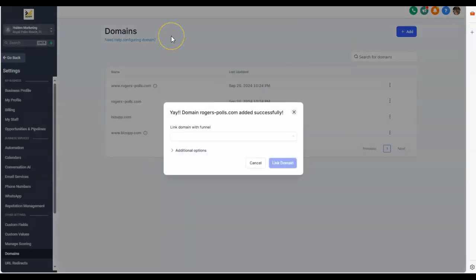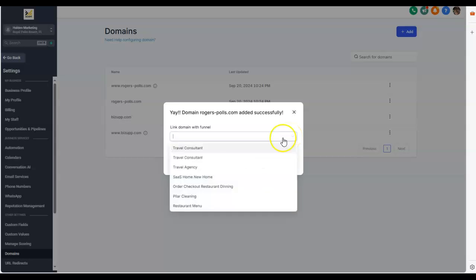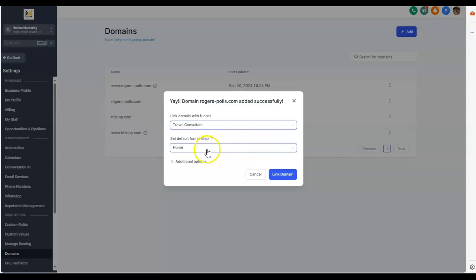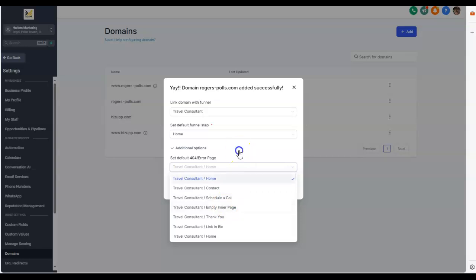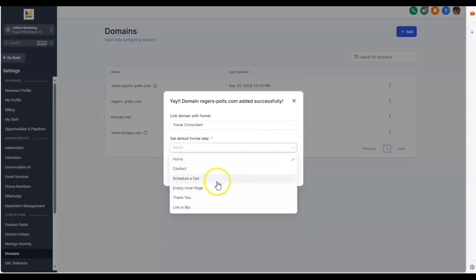All right? So, okay, look. Yay! Domain Rogers added successfully. And you just notice, we just had to keep on doing it. Okay, so we're going to connect this to the website that we were just working on, right? The travel consultant site, and we're going to put it onto there. Additional, we don't care. Set default. Let's just put it at the home page. Oh, by the way, these are all the pages on the website that we are working on right now.